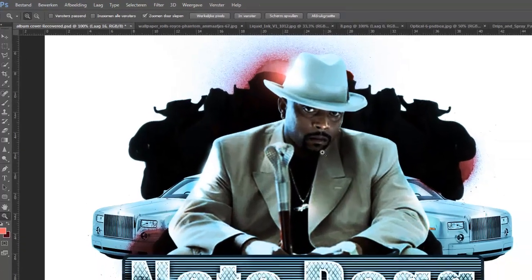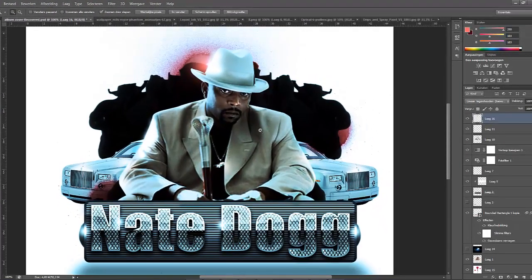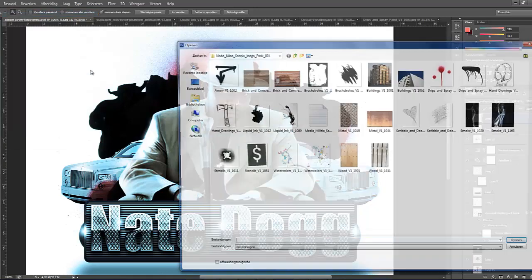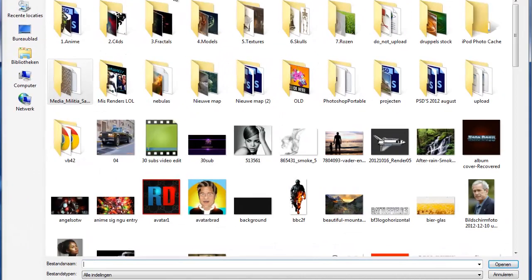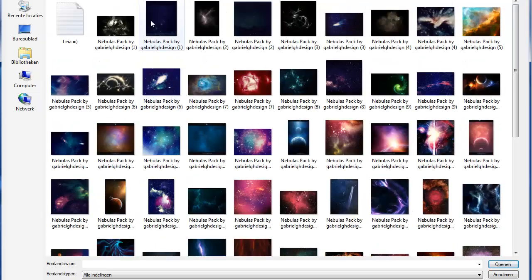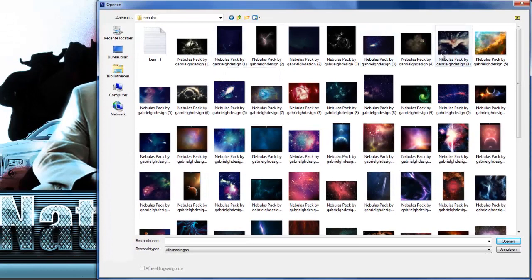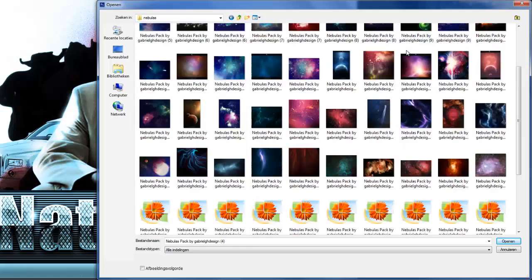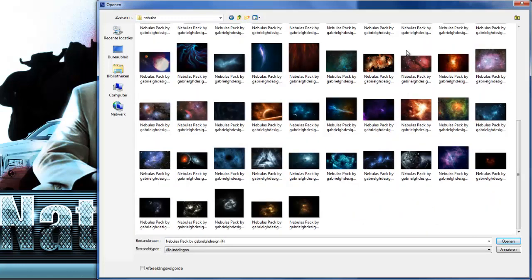I'm gonna zoom in. I'm just looking for some effects that I could add for a little glow or something. Later on, I decide I will not use that.